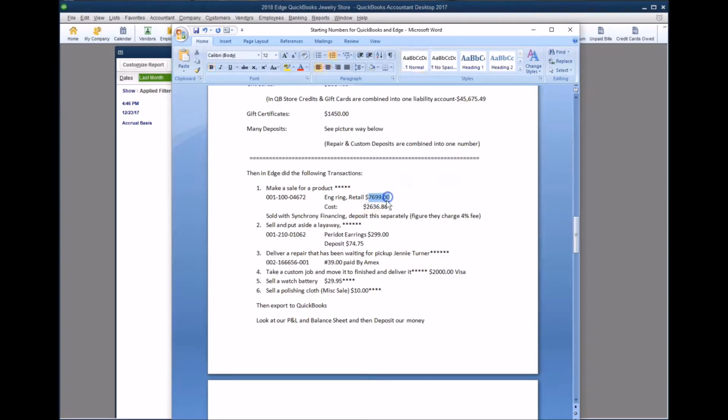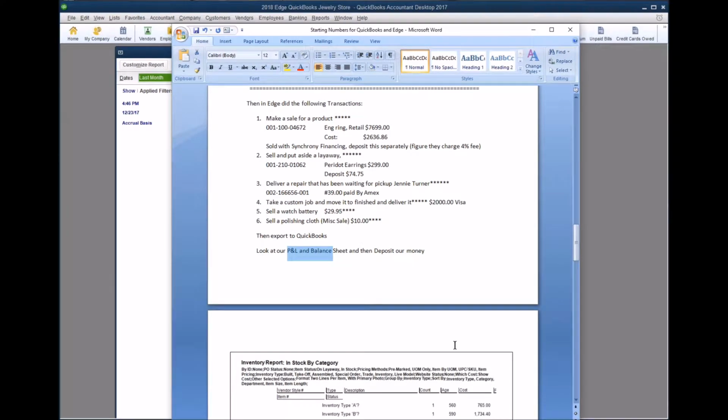So we've made a sale. It has this cost. We have put aside and lay away some peridot earrings. We've taken in a deposit. That's going to come over. We have picked up a repair and paid for it. That's going to come over. I'm actually showing in the next video how to do a custom job where we charge $2,000, move it around the store, and then finally deliver it. We're going to sell a watch battery. We're going to have a miscellaneous sale. Then we're going to export to QuickBooks. Then I'm going to show you what the profit and loss statement looks like after you export from QuickBooks.